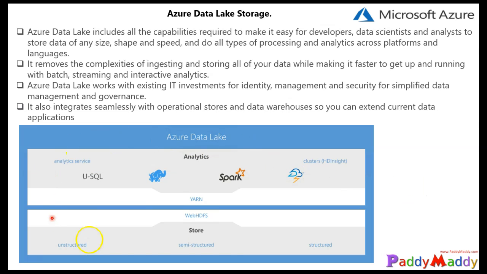So this is the high level of Data Lake, where you can use Hadoop or Spark or clusters of HDInsight or analytics services. And then for storing, it can store structured, unstructured, or semi-structured data types.